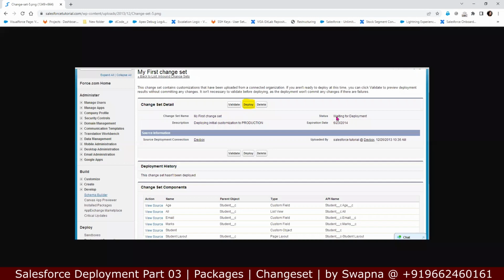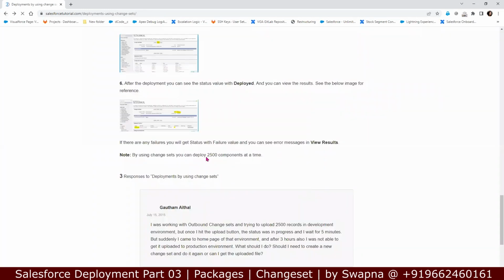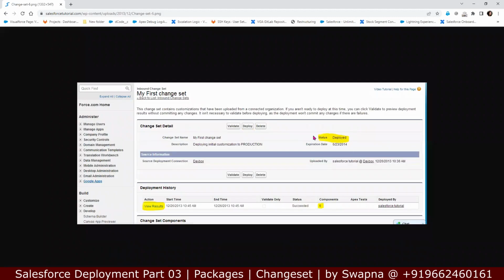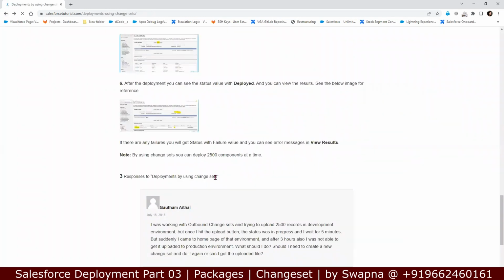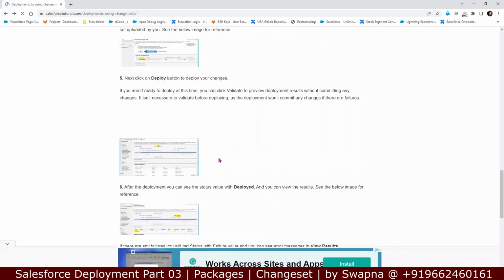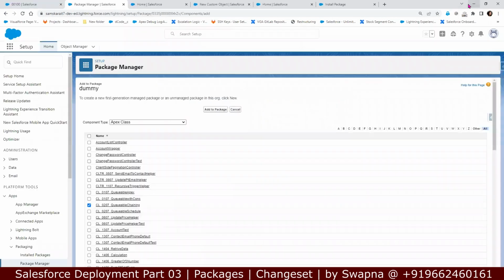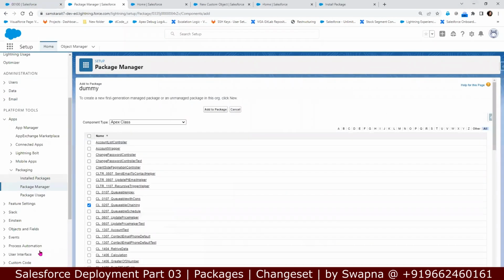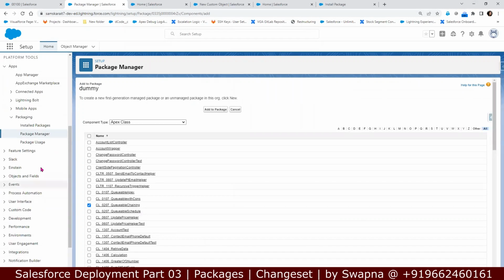Before the deploy, the status is waiting for deployment. Once the deployment is done, it will say that the status is deployed, show what the components are, 6 components, and we can view the result. So these are the couple of steps that we have to do with the change set. Right now I do not have that option here, so I cannot show that.